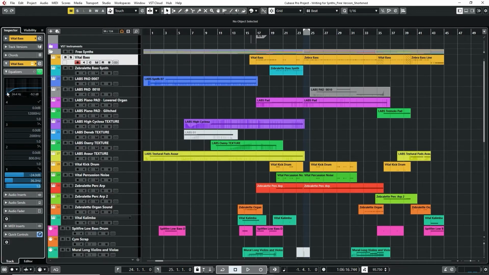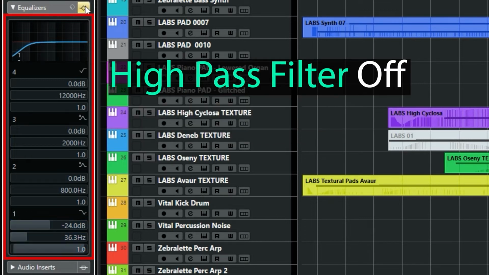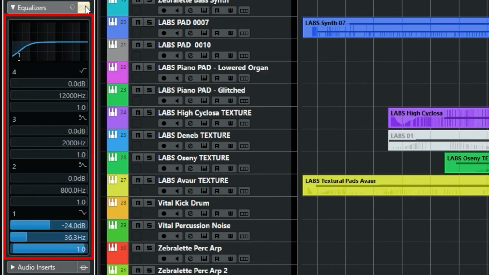I've made use of a high pass filter in the EQ section of the track here on Cubase, which eliminates the very lowest of the bass sounds, which can make the mix sound muddy. Let's hear the bass with no high pass filter added. And now with the high pass filter turned on.